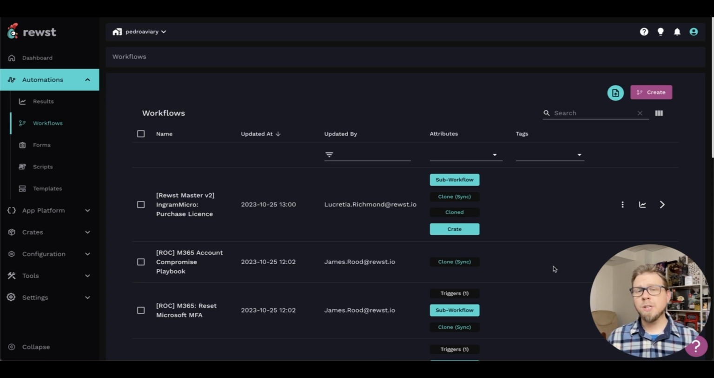When you're using crates in Rewst, those workflows are synced, which means if Rewst pushes any updates that are going to optimize the workflow or add any functionality, if you stay synced, you're going to get those benefits. So one way you could technically customize a workflow is to unsync it and then add things to the workflow. And we don't want to do that.